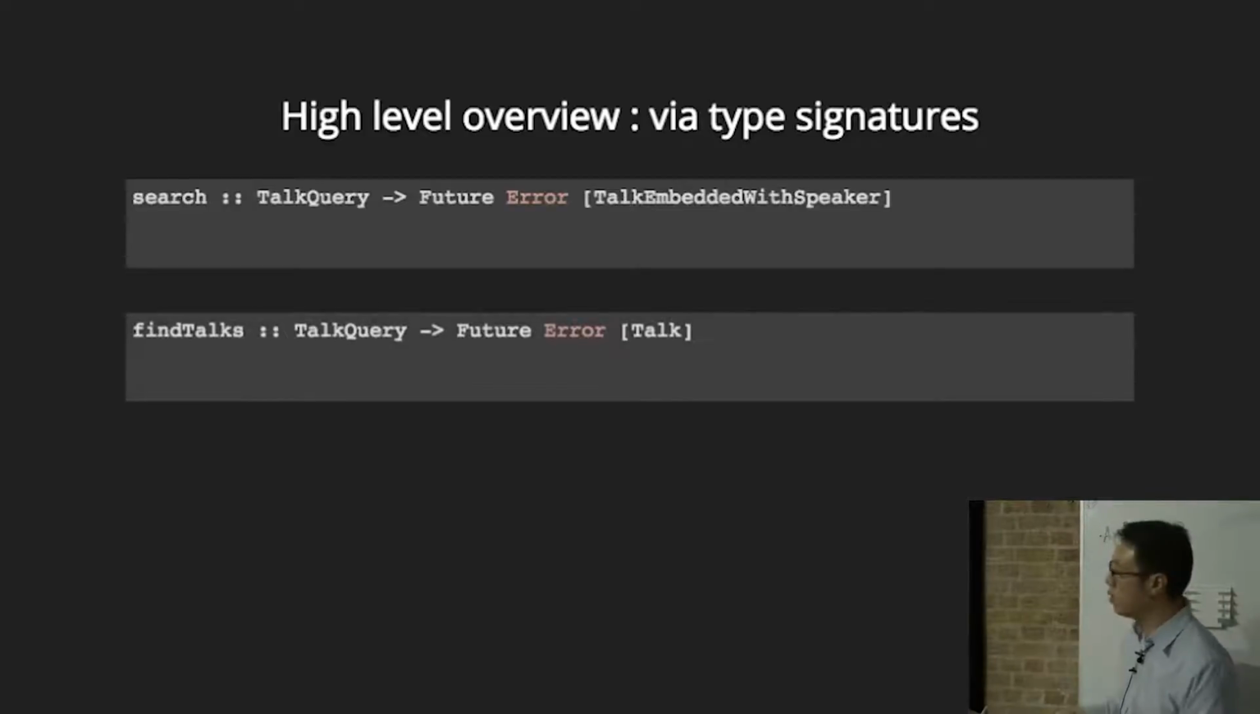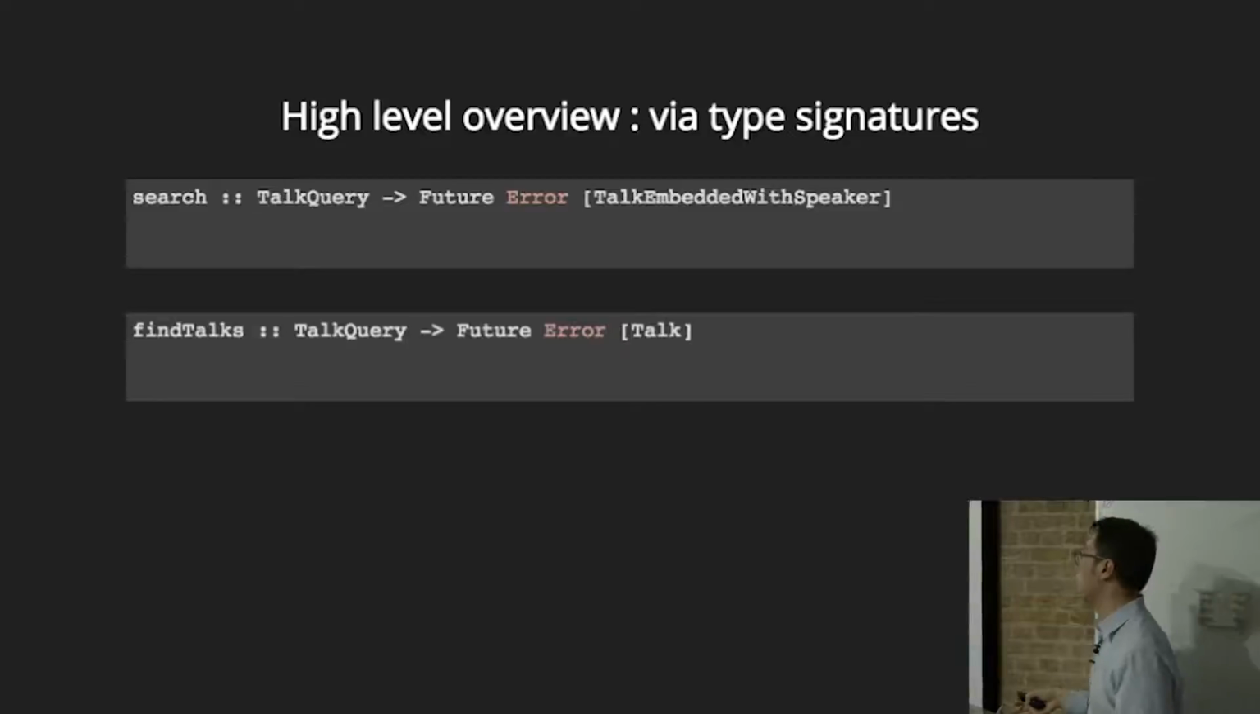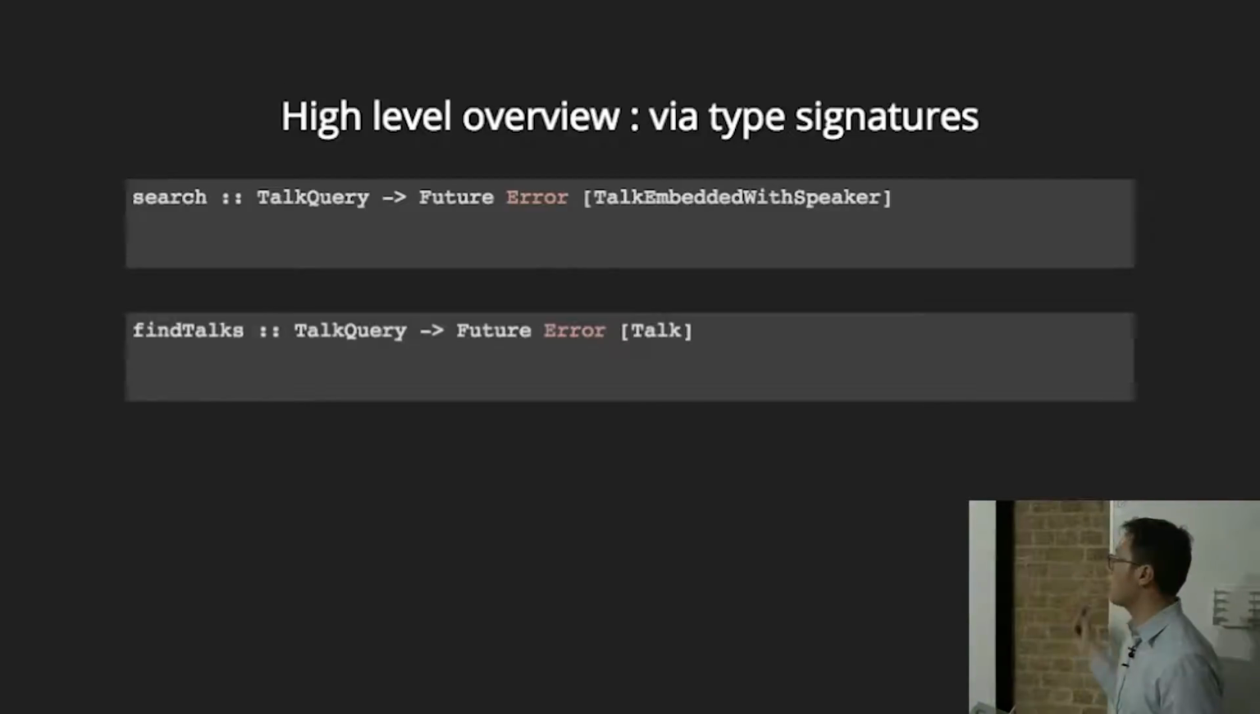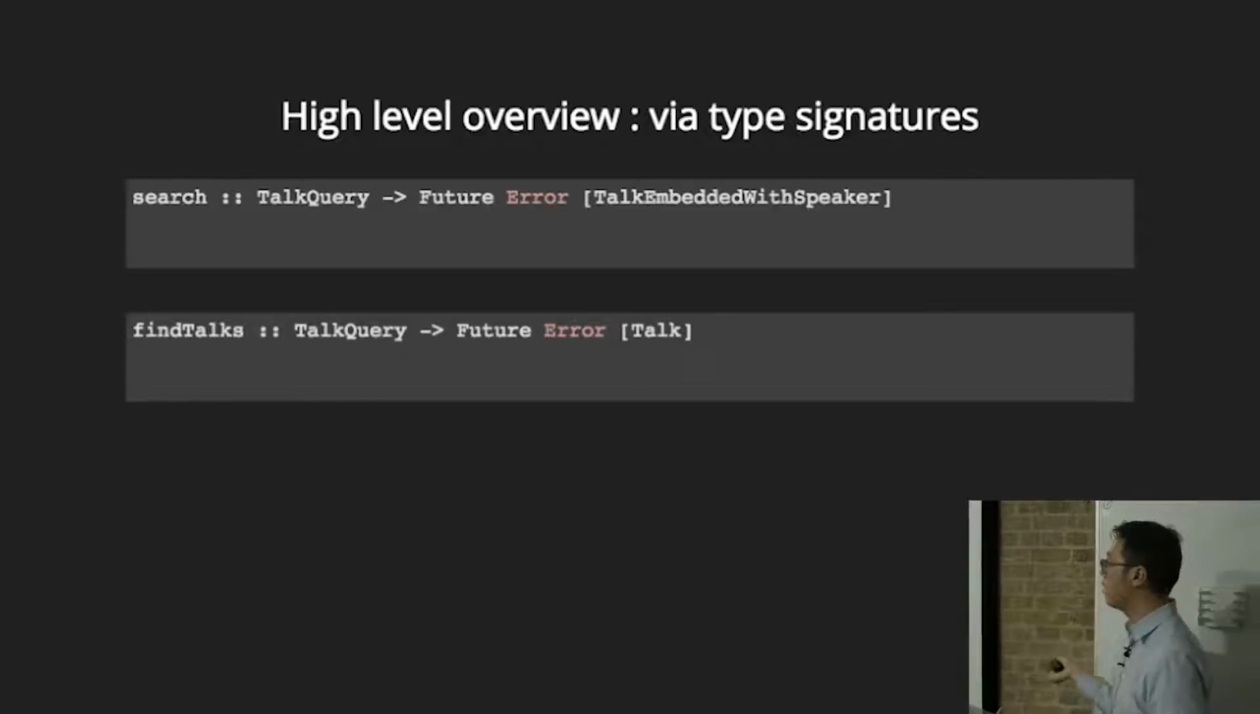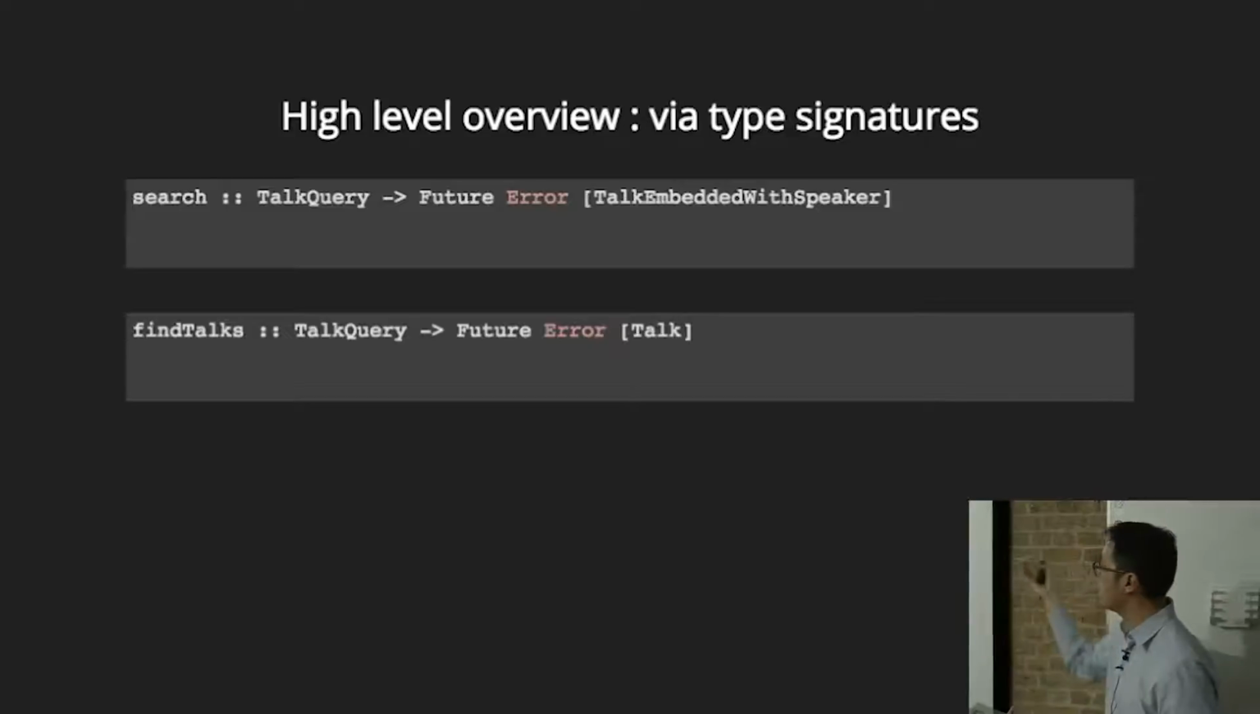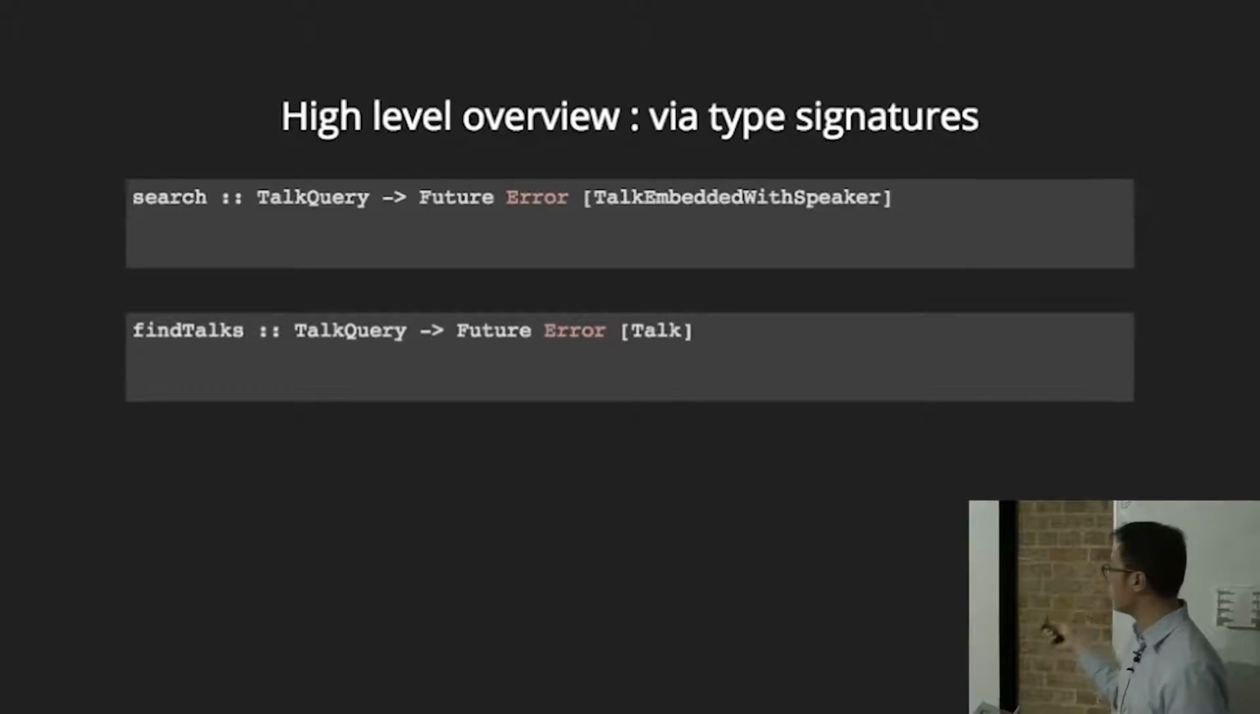We can break this up into a set of operations, and one of the first may be that we just go find the talks. We query some data store and return a list of talks from that. If we look at the type signature, it takes that talk query and returns a future which resolves to the list of talks.